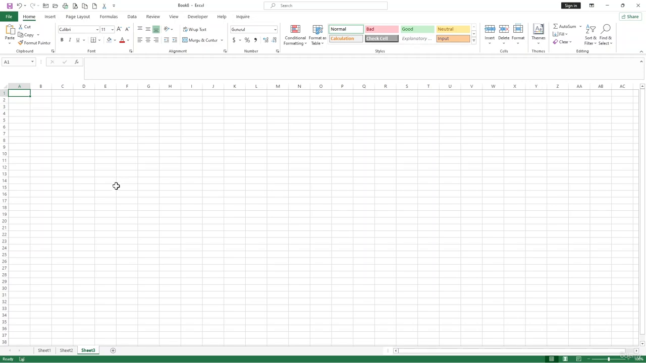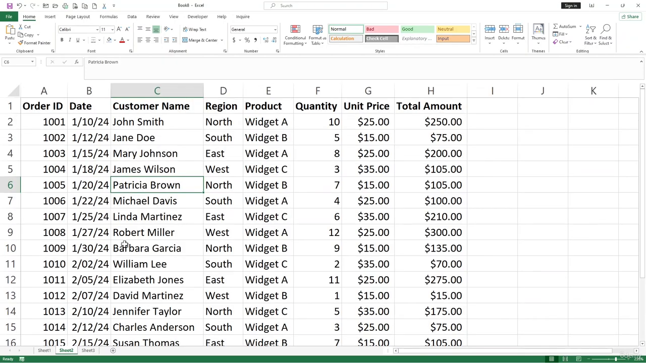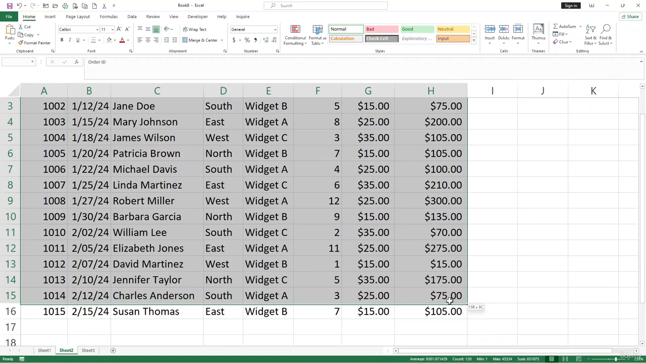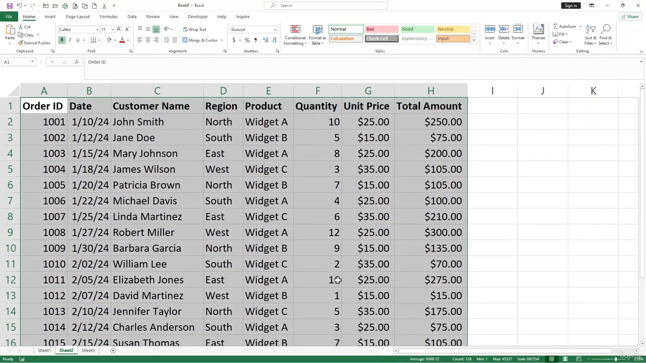Okay, so first up, you need to open up Excel with the data you want to sort. For this example, we will use a list of sales data. Here you can see we have this data. So click and drag to select the range of data you want to sort, like here.